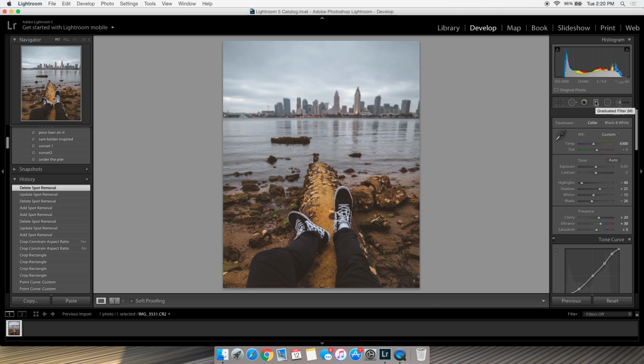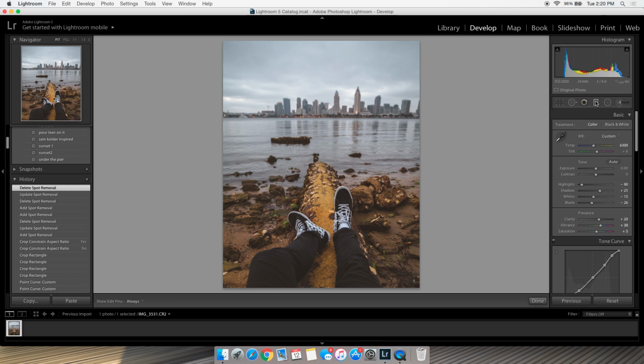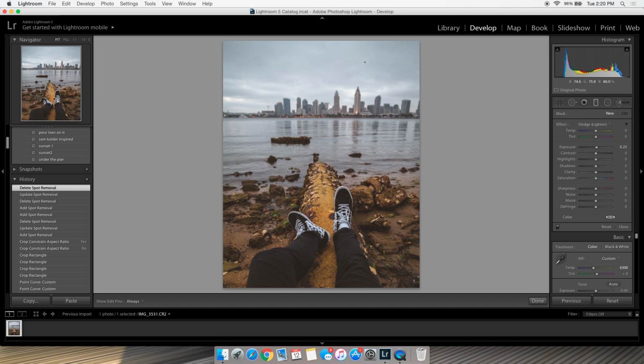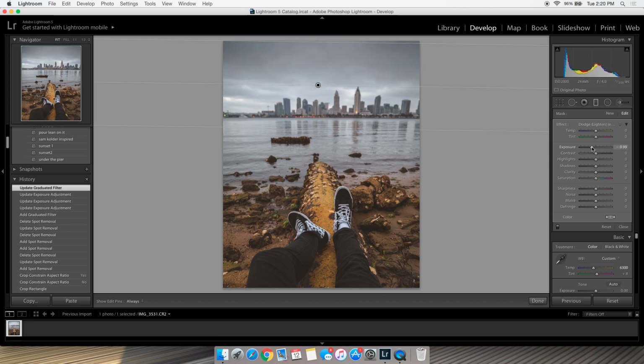So this is the graduated filter tool. We're going to use this right now. I want to make this sky darker. With this tool, you can bring it down just like this, and you can make the sky darker. So here is the main part that this graduated filter is going to hit. Watch as I bring down the exposure. Just going to click like that.